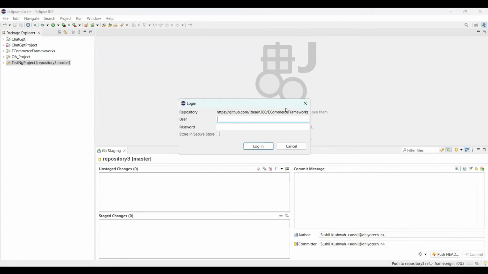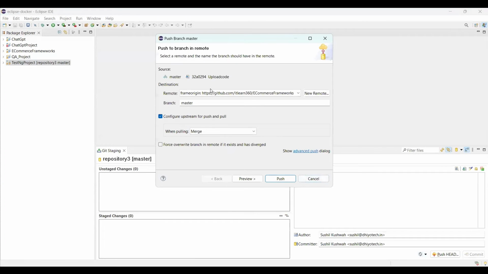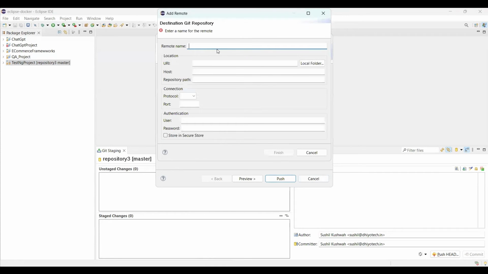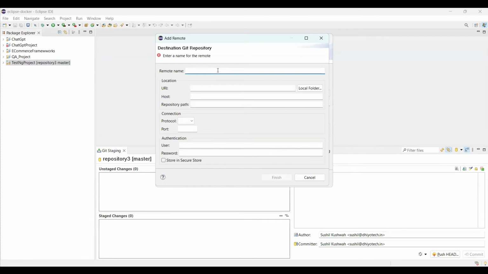Now here it's asking for the username and password straight away. It's because I have used this before, so it's taking that by default. Again, you click proceed. Now here, see, this is my old repository that I was using before. This time I'm going to create a new one. In your case, if you are using it for the first time, this add remote section will be empty here. You need to give the remote name, which by default will be origin. In my case, there is no name, so I'm giving the name as origin.